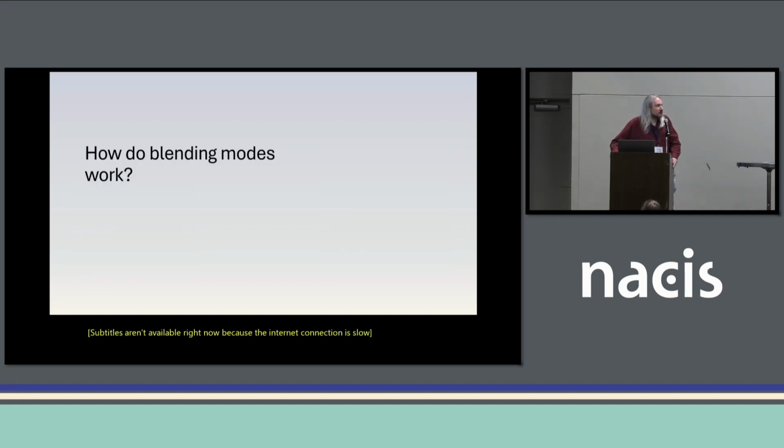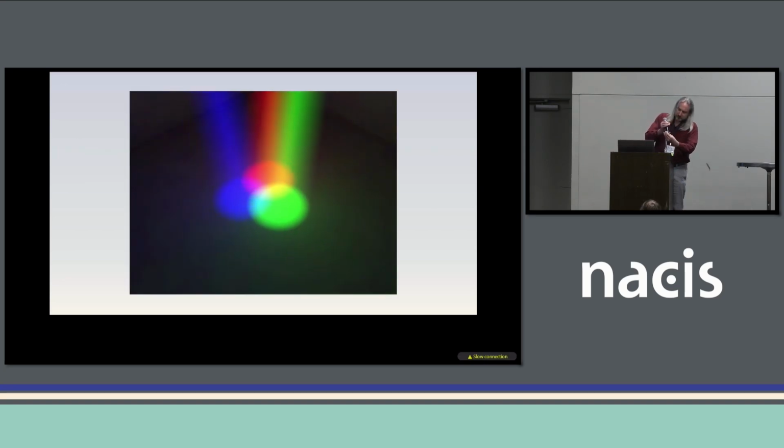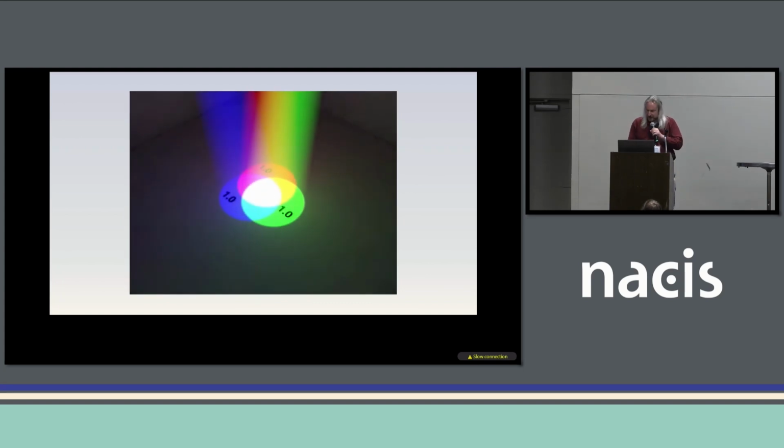So how do blending modes work? Well, does this come off? There we go. Hopefully I can avoid the sound cutting out.